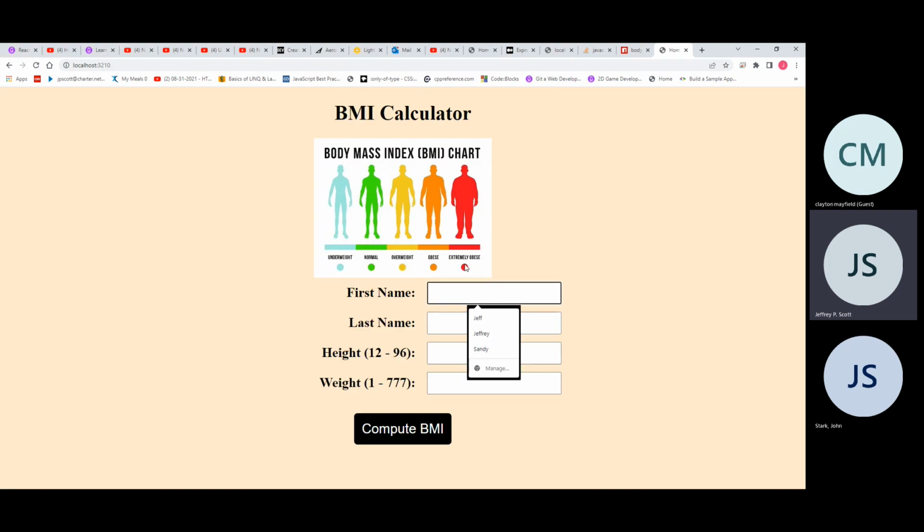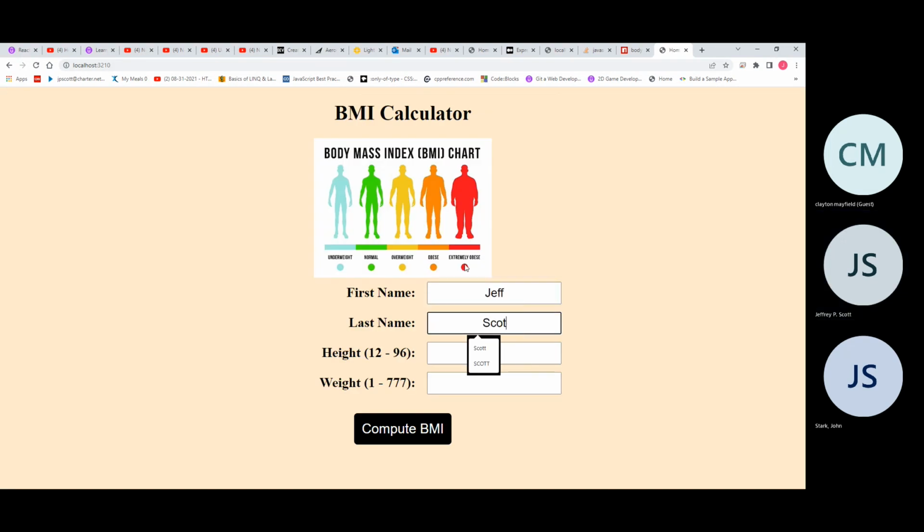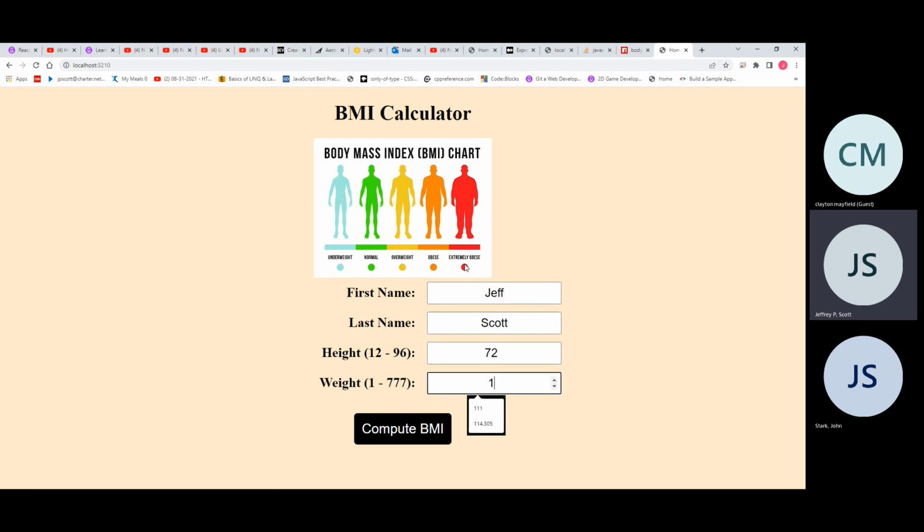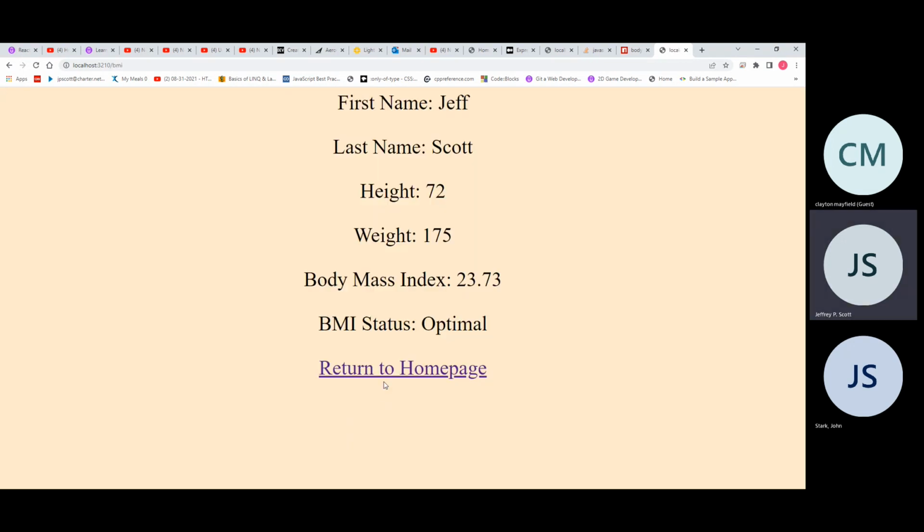So now let's say we fill the whole thing in. And I'm going to put in my dream weight, which it isn't, but I'm going to put that in anyway. All right, and compute, and you get this. Now looking at that, hopefully at least, that makes some sense to you as far as what we're doing.